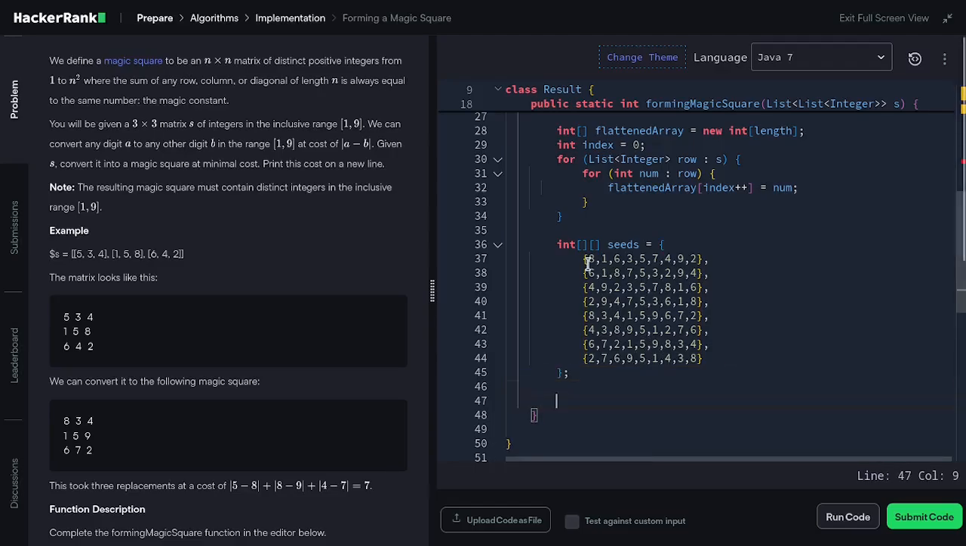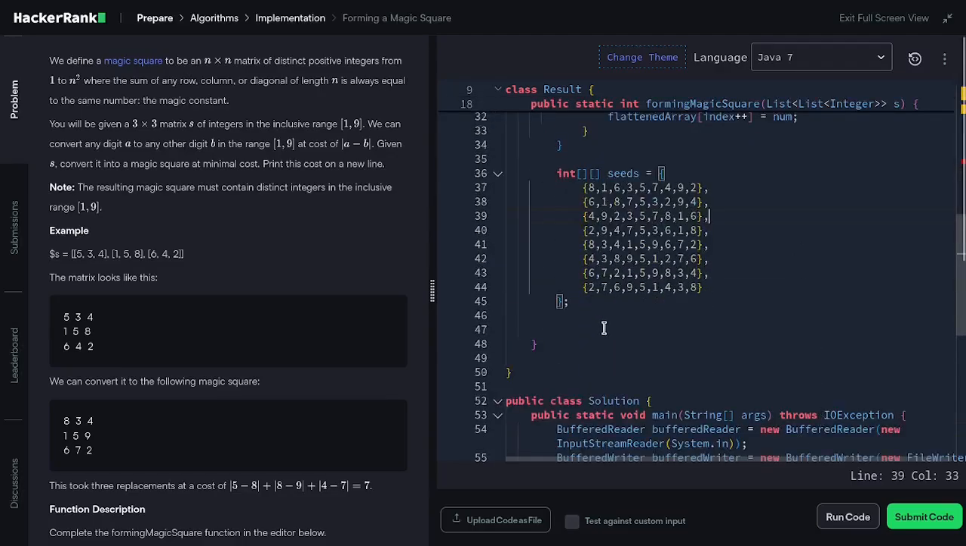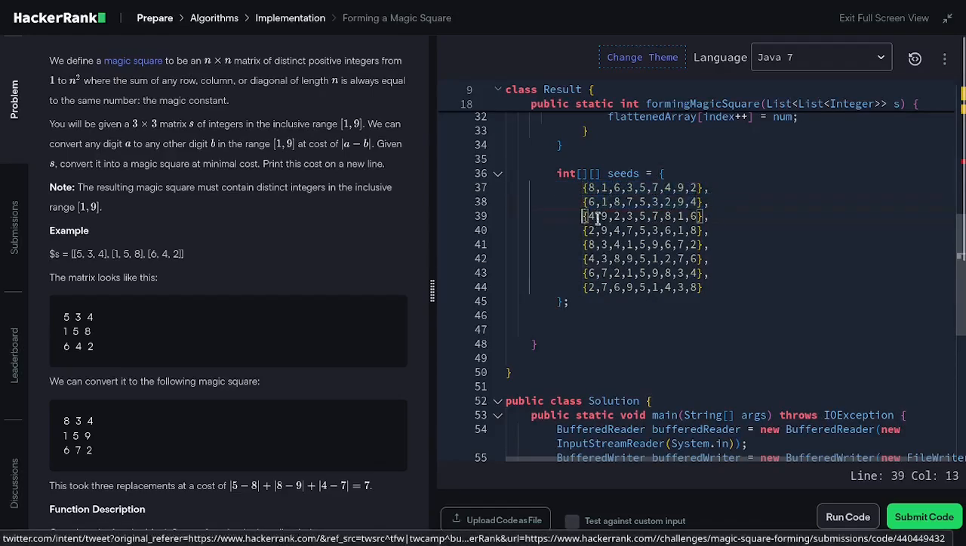So to compare the least cost possible from all of the 8 seeds, we need to compare the seeds one by one against the flattened array that we declared right here from the S matrix. Let me remind you again, since we have a two-dimensional array or matrix of 5, 3, 4, 1, 5, 8, and 6, 4, and 2, we already declared the flattened array as the one-dimensional array of 5, 3, 4, 1, 5, 8, and 6, 4, and 2.